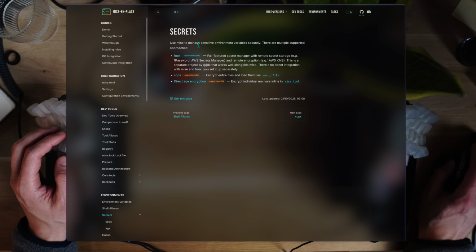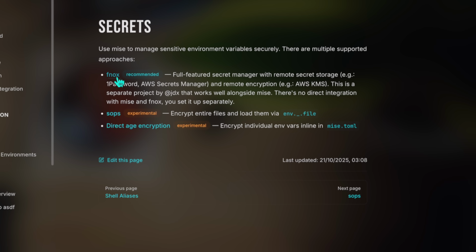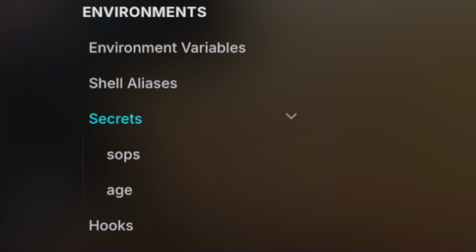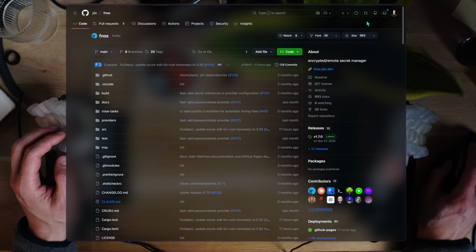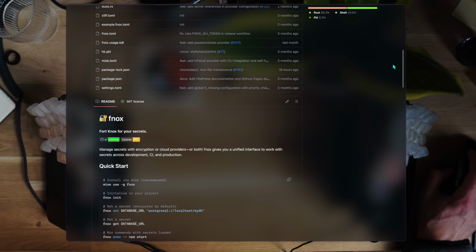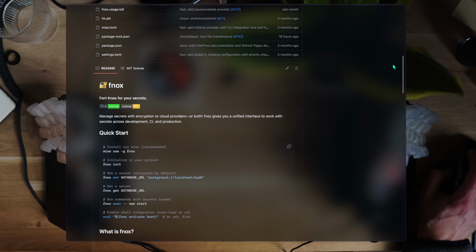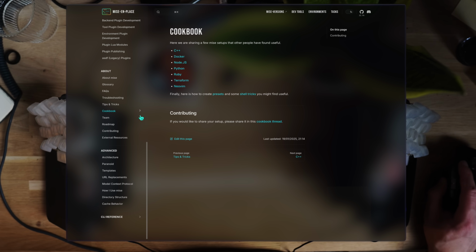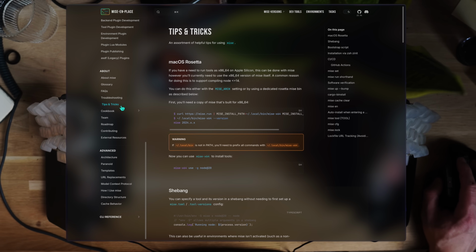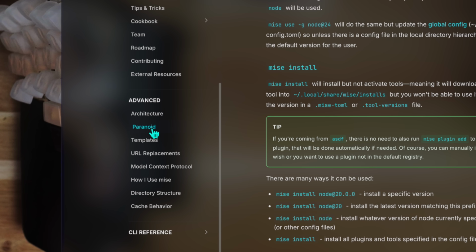As any environment, you need secrets. Mise has integration for secrets using SOPS or Age. I don't want to go too deep, please comment if that's of interest, but both options are fantastic. If you happen to have a remote secret manager like most of us, fnox from the same author can help you integrate with these, and maybe a fantastic topic for its own video one day. There's a cookbook with cool features, including a Neovim option, which I haven't tried yet. You'll find tips and tricks and even paranoid mode to lock down mise, making it harder to compromise.